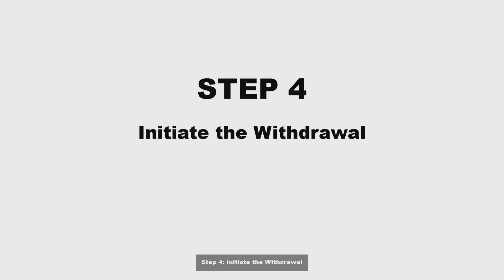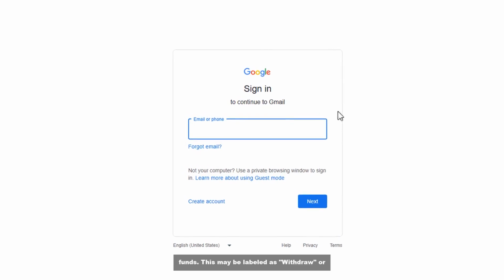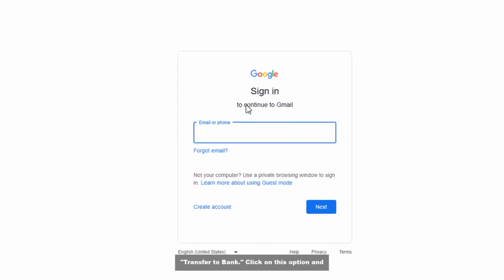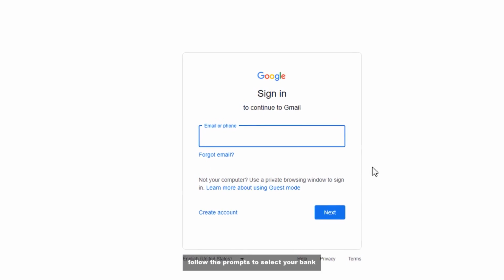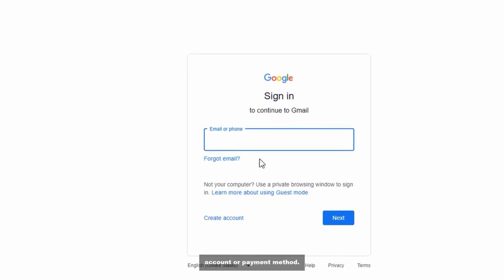Step 4. Initiate the withdrawal. Find the option to withdraw or transfer funds. This may be labeled as withdraw or transfer to bank. Click on this option and follow the prompts to select your bank account or payment method.